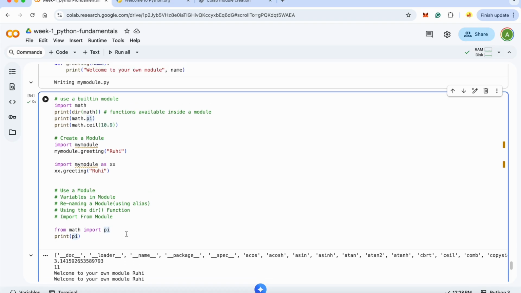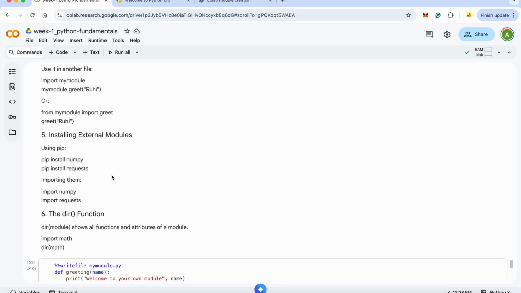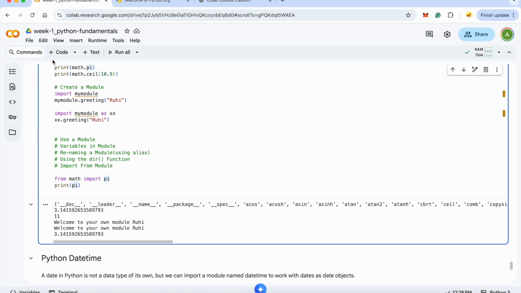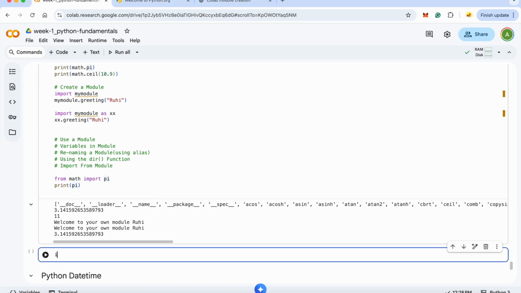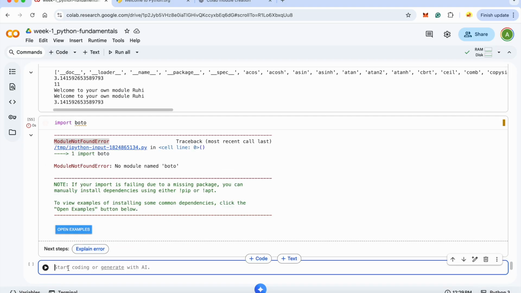Next we'll talk about how we can install an external module. For example, there is a module called Boto. Let's try to import it first and see if it's there or not. See, you got this error, module not found. Now let's try something like pip install Boto.